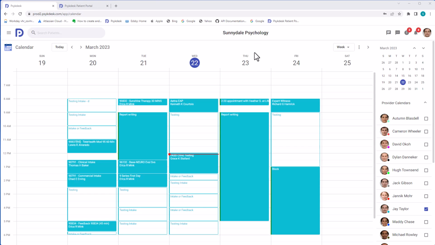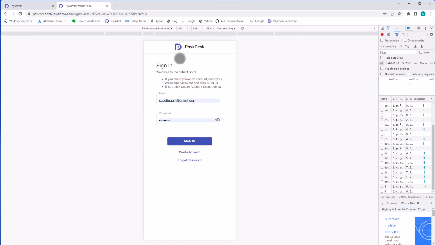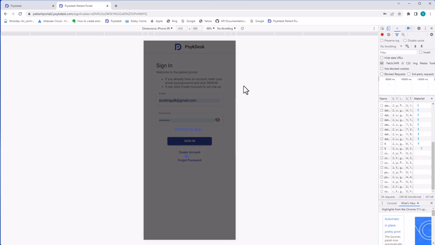Let's take a look at some of the pieces of the patient portal. What you're seeing right now is the Psykdesk application, which is used by providers, administrators, managers, etc. There's also a patient portal, which is the application the patients will use. And this is what it looks like right now. So let me sign into the patient portal and let's take a look at what it looks like.